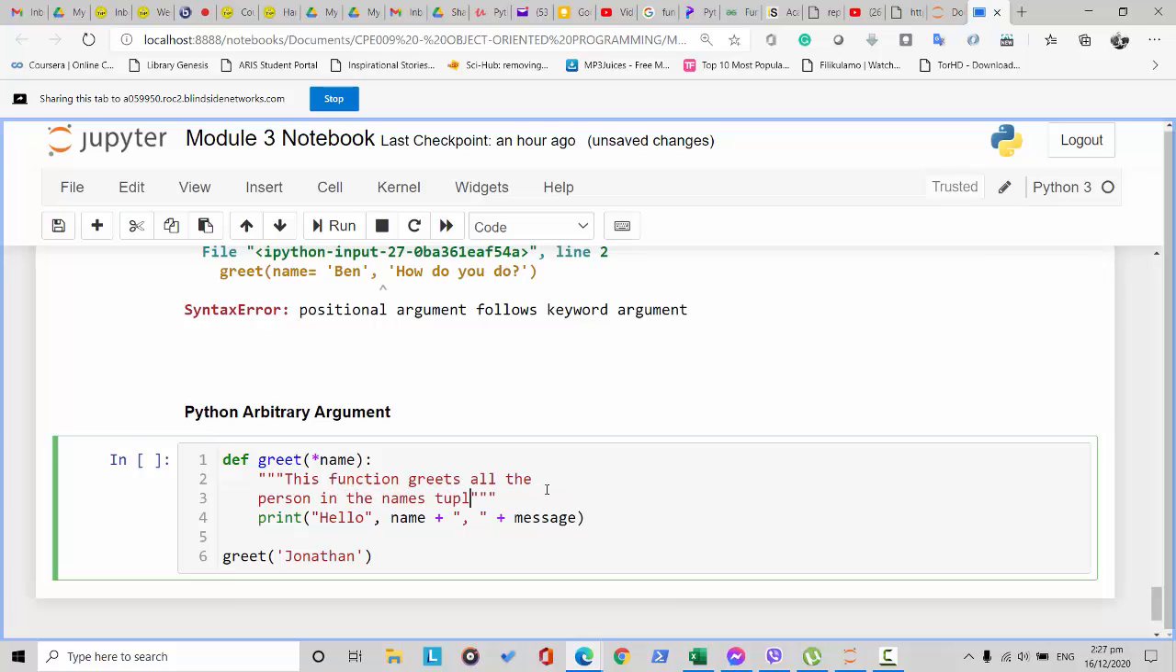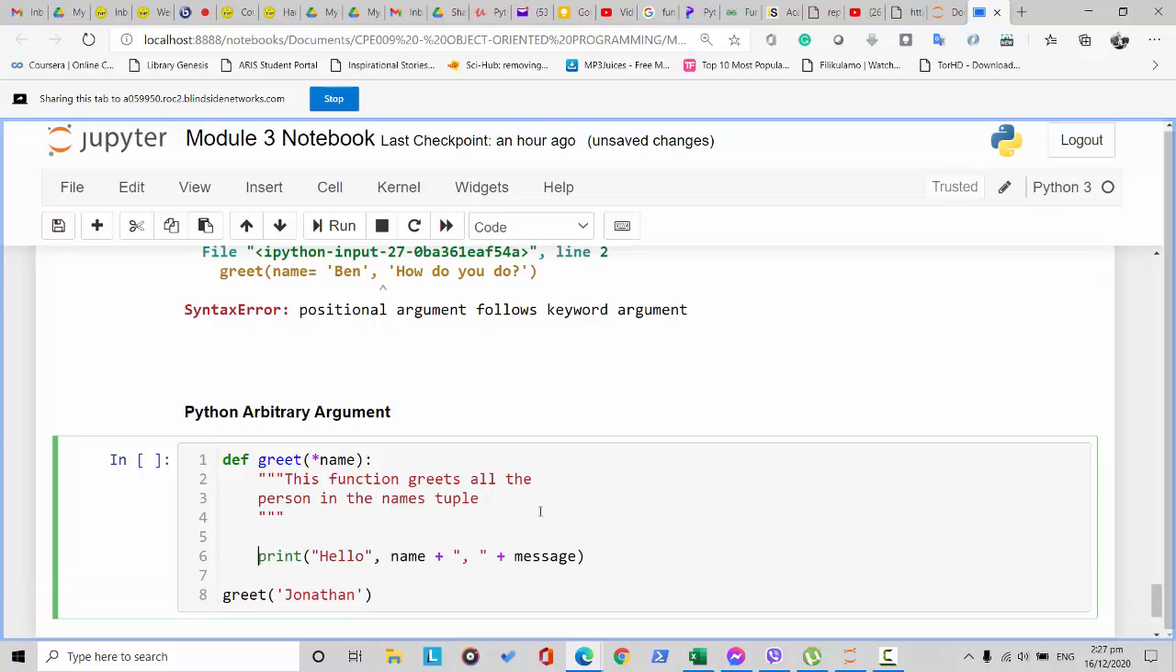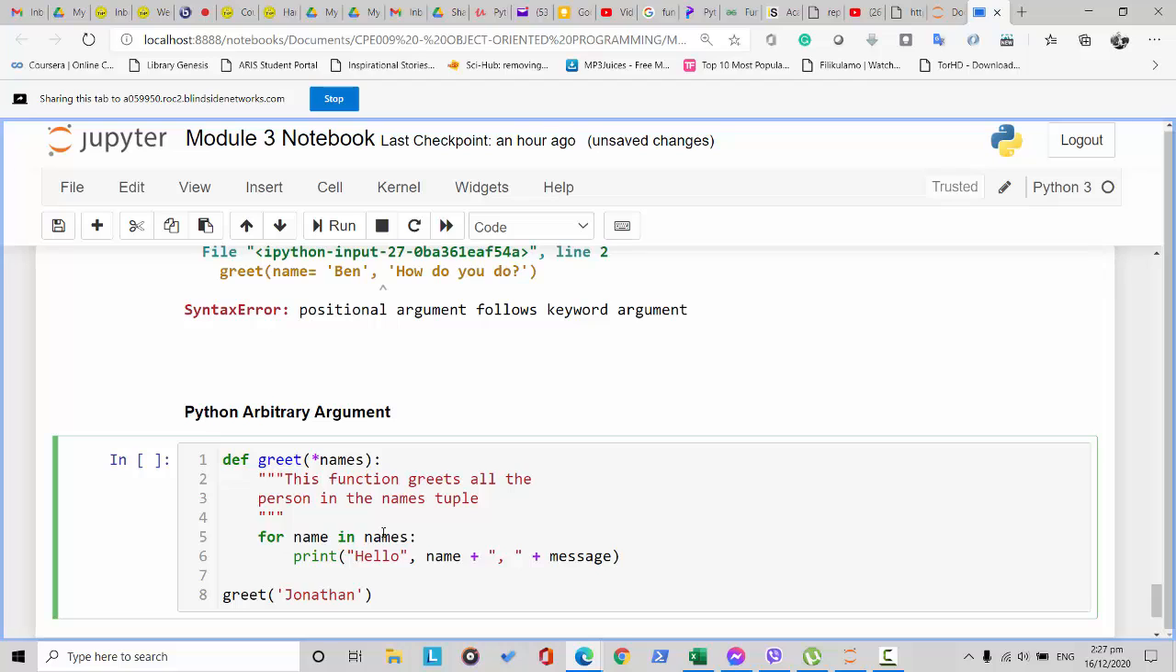In the names tuple. So let's say this function, we will create another statement here: for name in names, so this is a for loop. It will loop on this, and let's say it will print hello, and then the name.